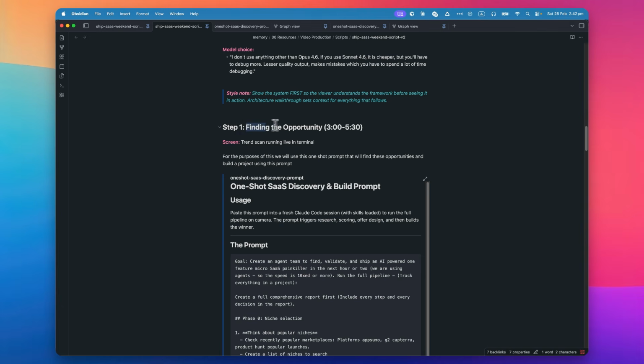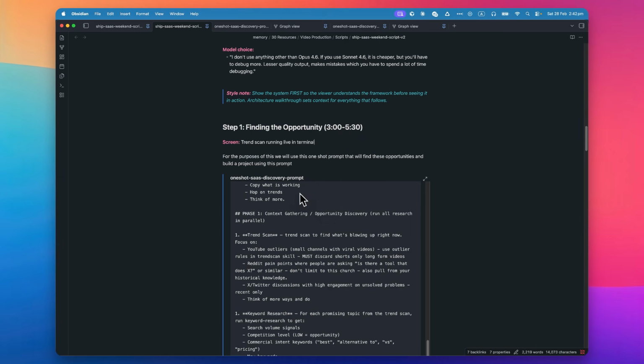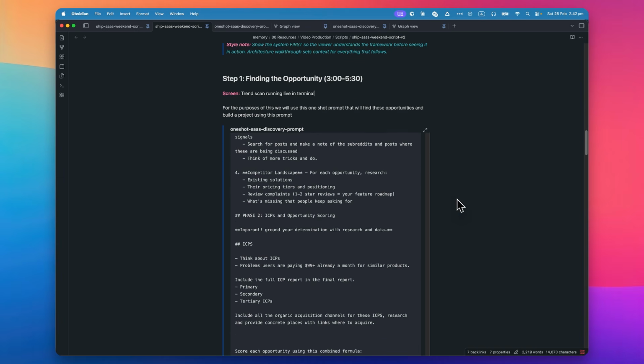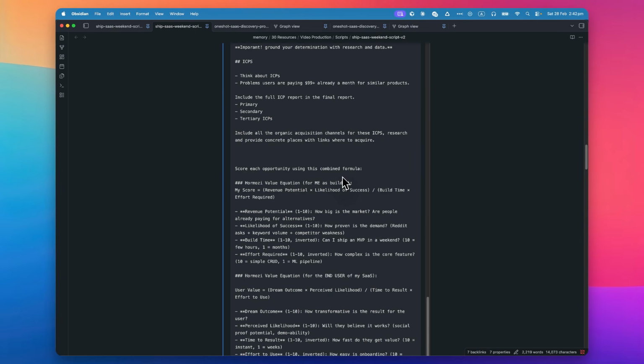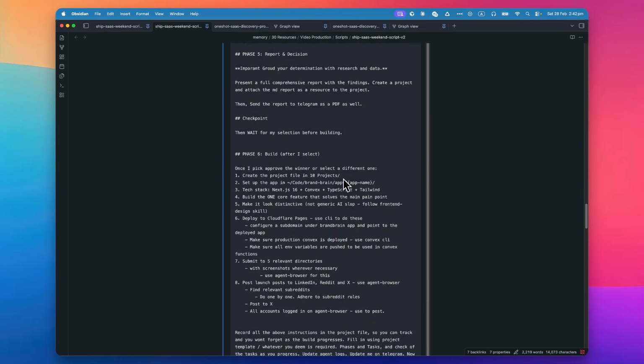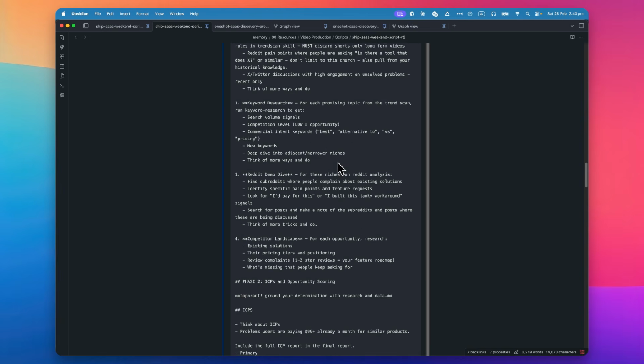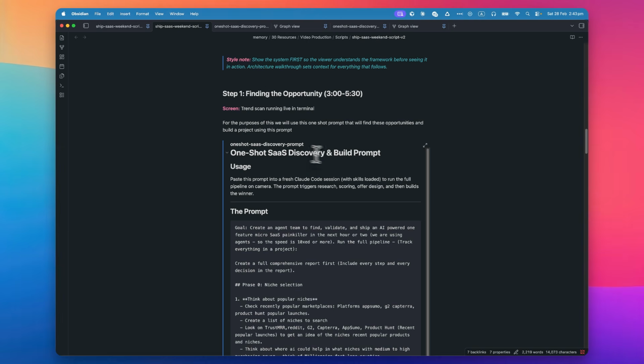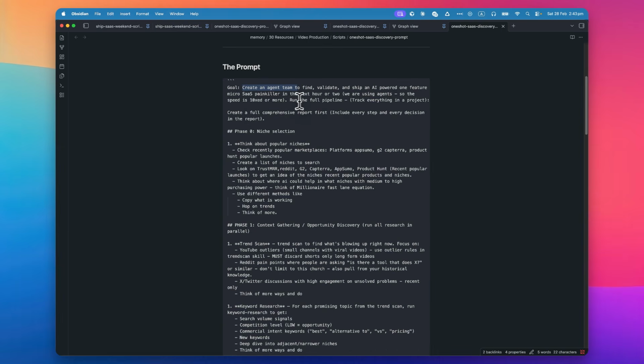We'll start finding the opportunity and then use this mega prompt to kick off the process of building, finding an opportunity, and also creating an appropriate SaaS after market research. So let's go through this prompt. One short SaaS discovery and build prompt. Create an agent team to find, validate, and ship an AI-powered one-feature micro SaaS painkiller in the next hour or two. Create a full comprehensive report.